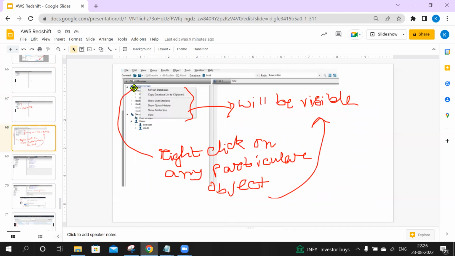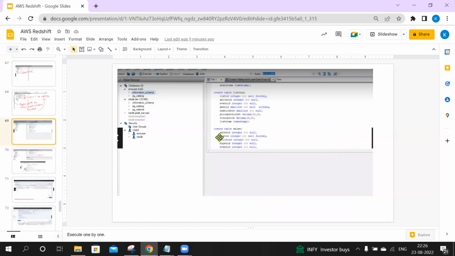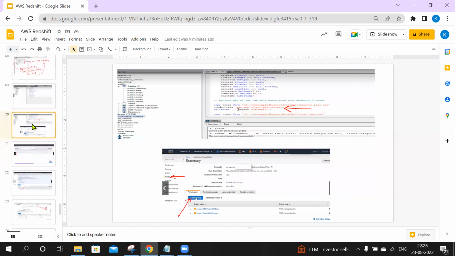After that, right click on this, and these things will be visible, like refresh databases, copy database list to clipboard, user sessions, query history, table size, and view these sections. So you can create your required tables. Like here, listing tables and sales tables are created here. So next, you can see some credentials.